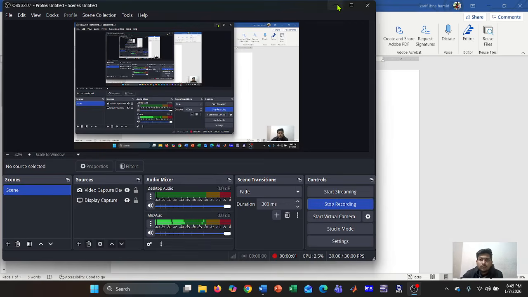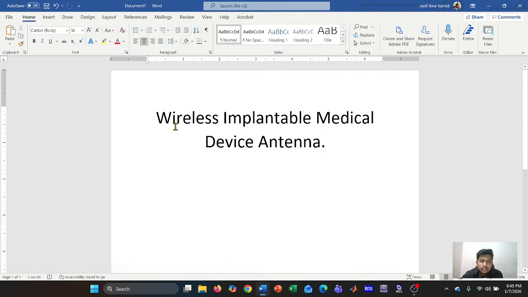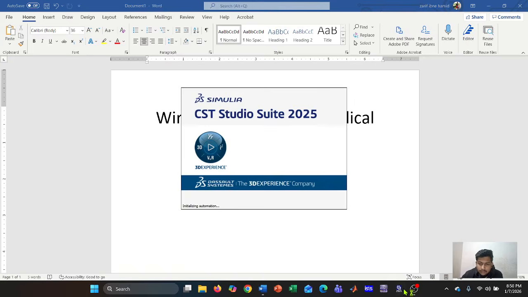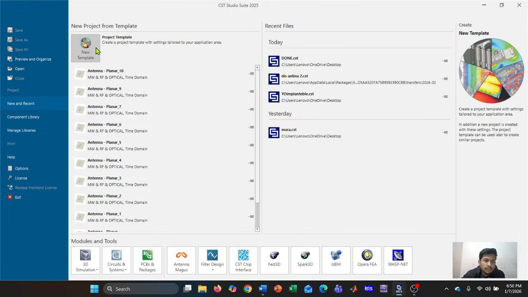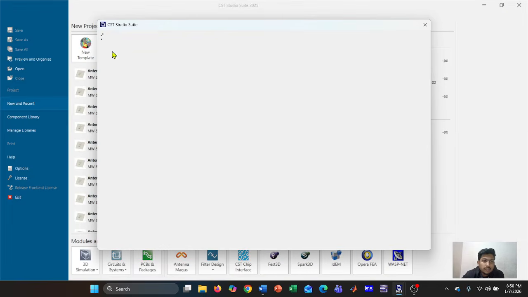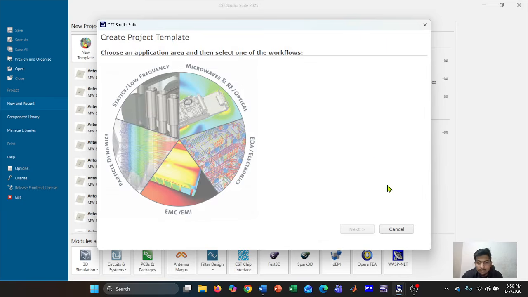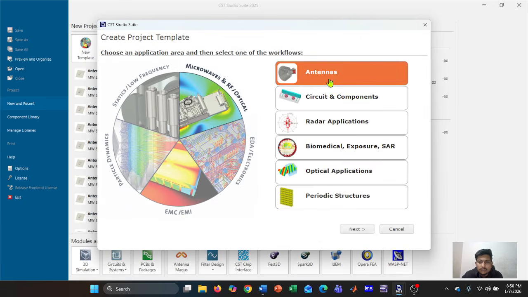Hello everyone. Today I am going to design a wireless implantable medical device antenna, which will be 5 millimeters. So I will be showing the full tutorial on how I design it. First of all, make a new template. Here you need to select microwave and RF control antenna.